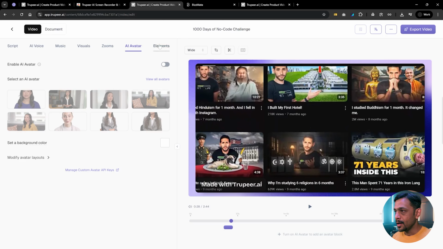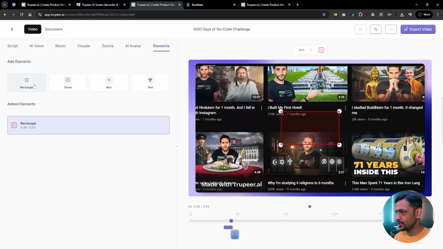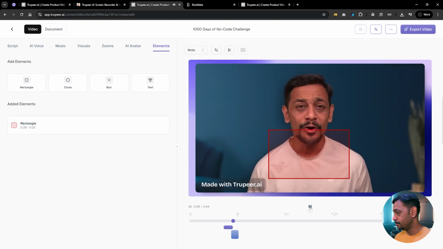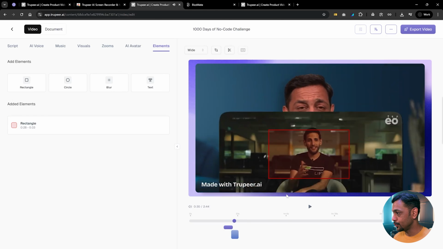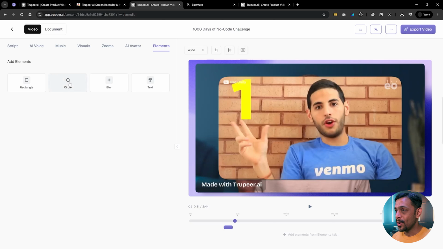Now let's go to elements and we can add rectangular, circular. So if I add a rectangle here, if I want to highlight a particular thing, then I could highlight that. Something like this. And I can also mention how long that rectangle should be there. You can see here, the time comes over here, so we can actually edit what the time should be when this rectangle is being shown. I'll delete it. Likewise, we can add the circle.